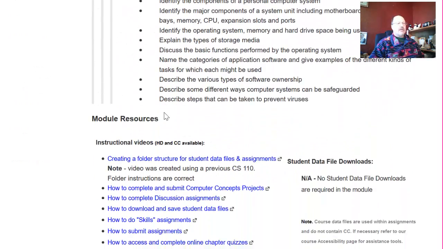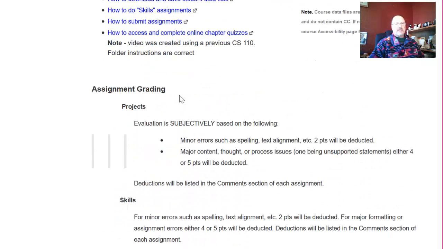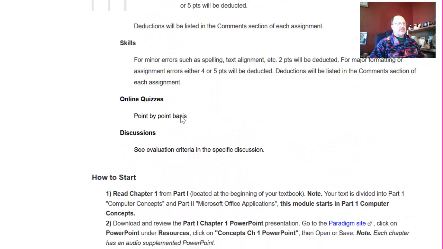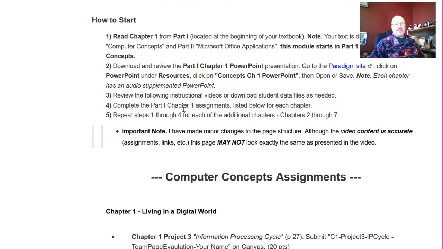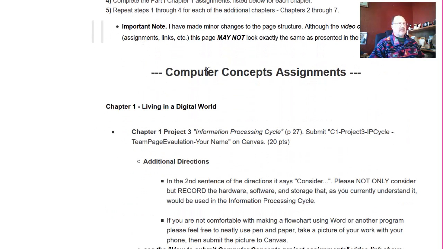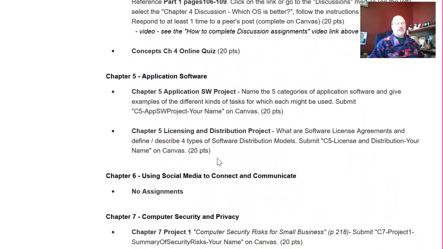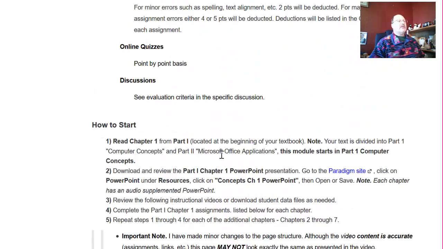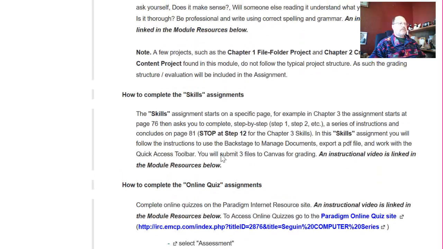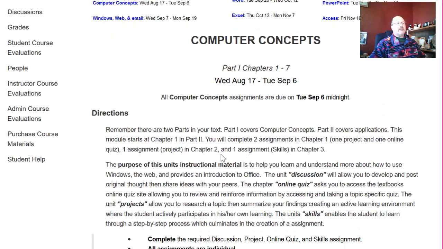goals, resources, assignment grading, how to start completing the assignments for each particular module, the assignments themselves, and in this case it ends with the assignments themselves. On the Word, Excel, PowerPoint, and Access modules, there will be an end of module project as well. Let me scroll back to the top. Now, I'll go through this module in more detail.